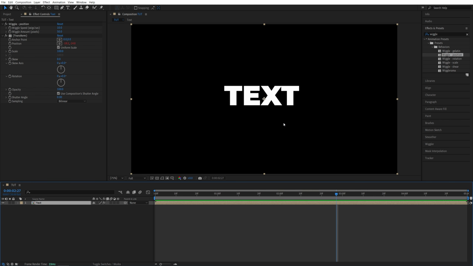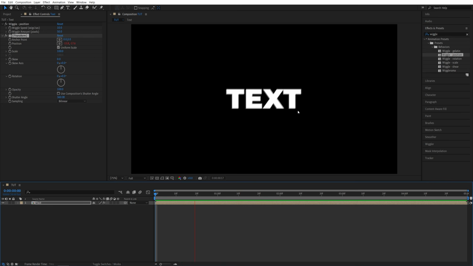We can also add motion blur if we uncheck use composition shutter angle and then increase the shutter angle to your liking. The higher you go, the more motion blur you will have. So here it is with the motion blur applied.